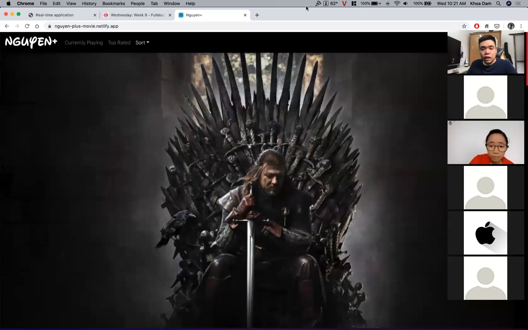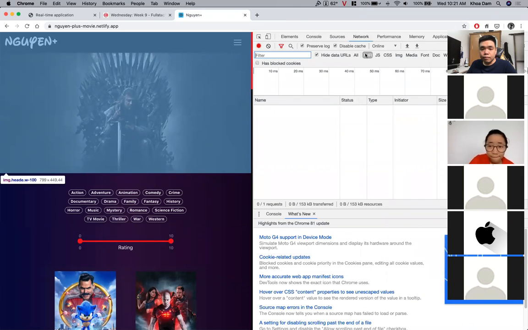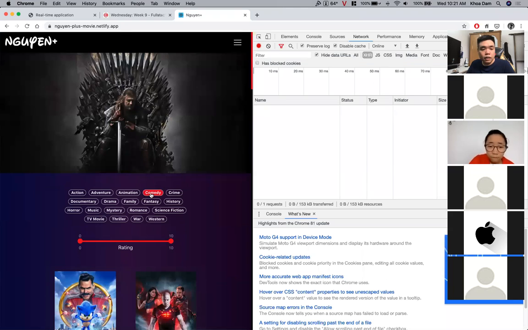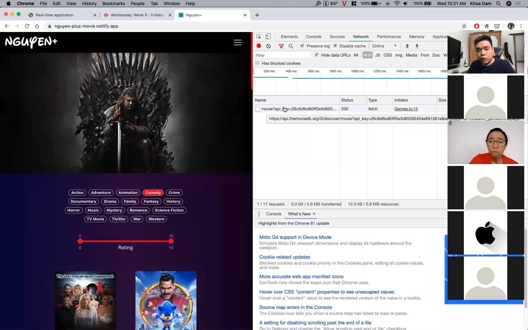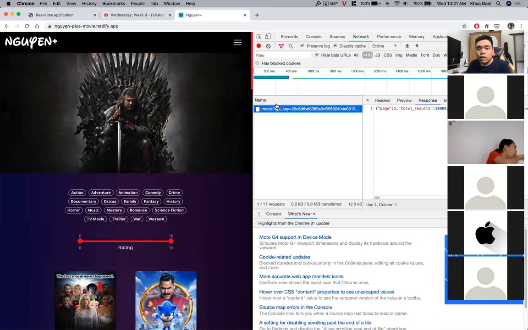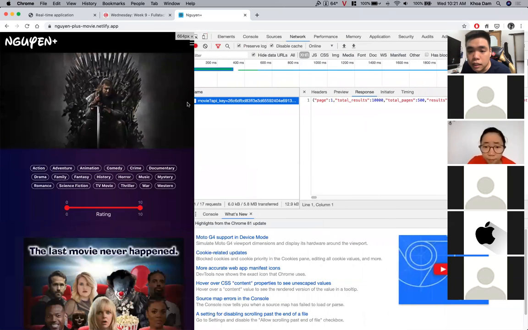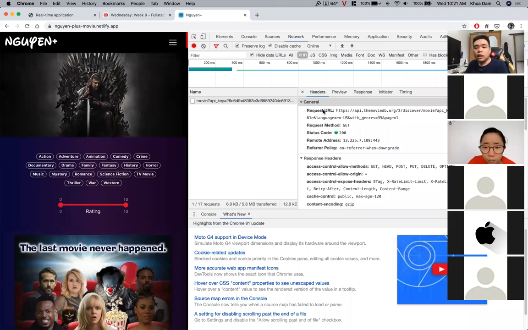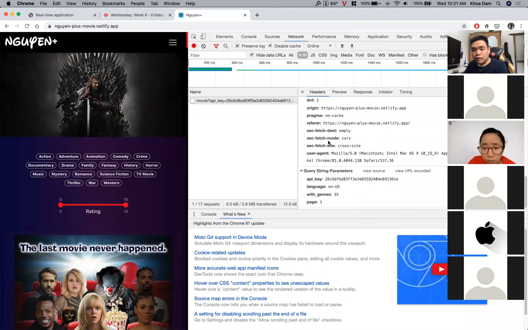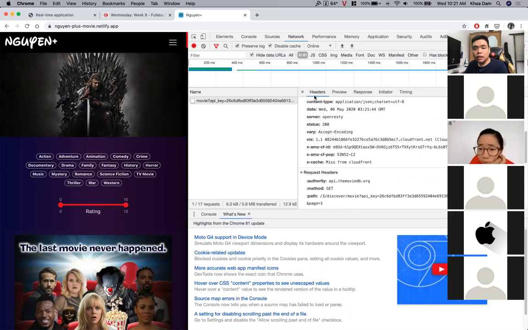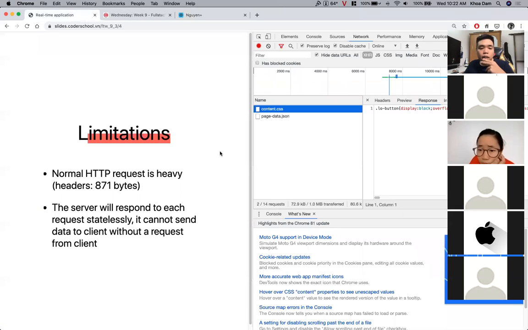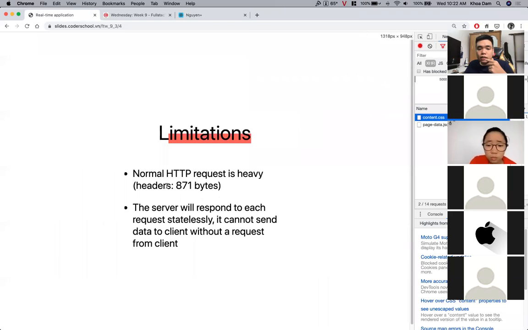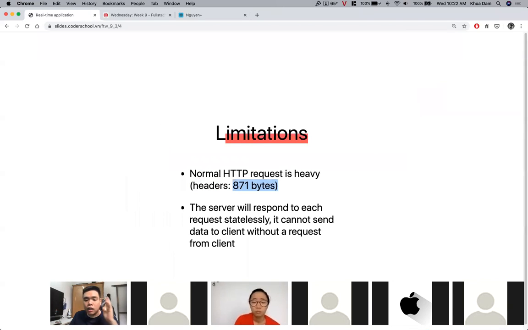Okay, if you take a look at the network here, I'm going to refresh again. Click on it. So this is a request from the client to the server, right? If you take a look at the headers, there's a bunch of keys here, right? And this header object is usually about 871 bytes.